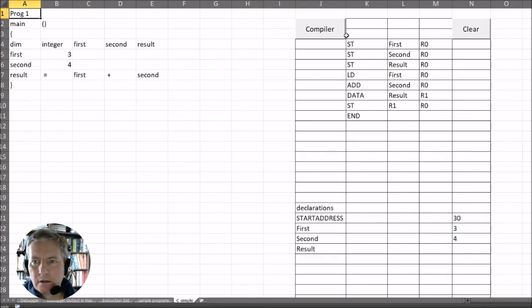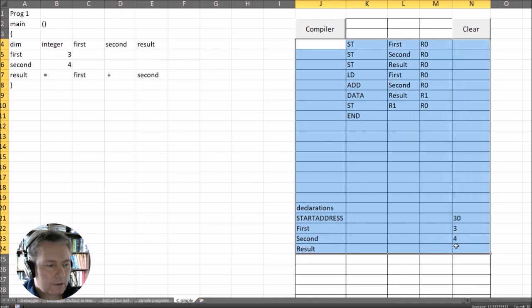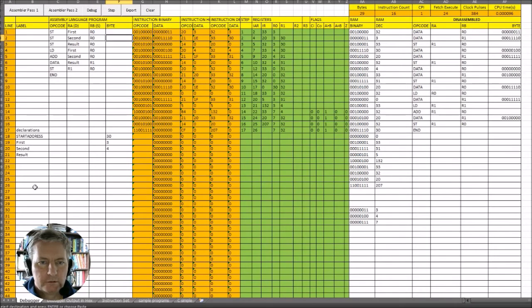compiler. Now once we went through the compiler, what we could do is Control C. For the moment we can do this, Control C, and we can go back into the debugger and we can go Control V.